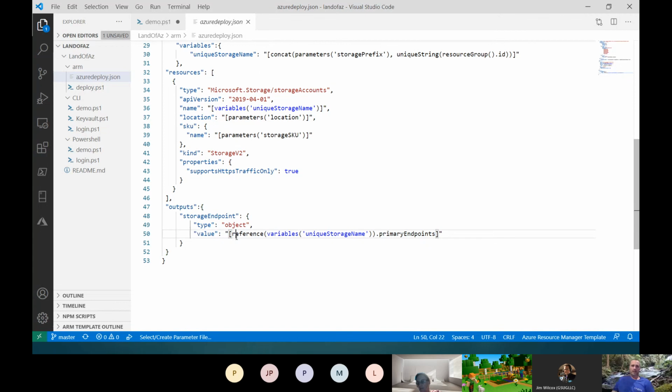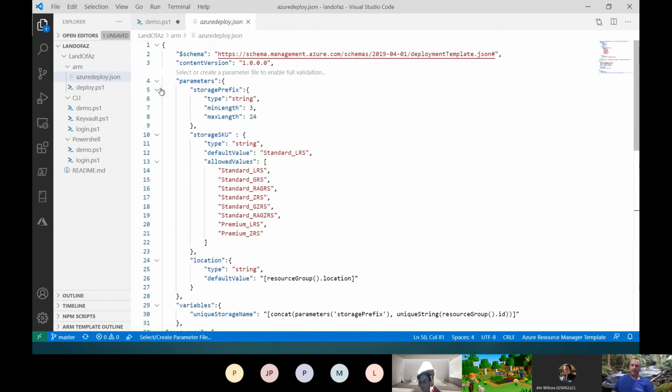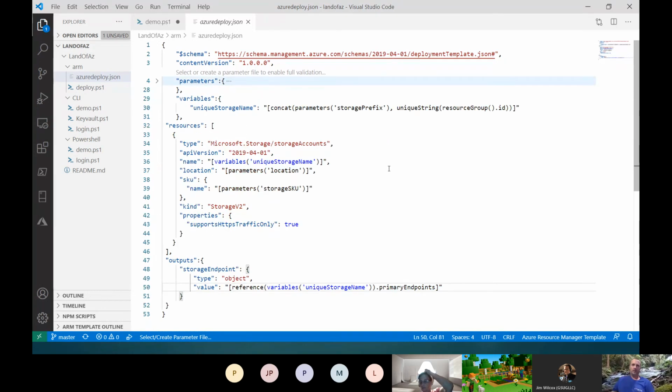So there's that little helper function that ARM provides, just to get a reference to that storage account. Because right now it's not even created. So this is a way at runtime to get a reference to it after it's created. But it is an object, and we can just dot notate the primary endpoints property. So hopefully, when you break it down like that, it's not too complicated. Again, if you go into a resource and you export it, it's just a huge wall of JSON, and it's pretty hard to digest, but hopefully this is broken down well.